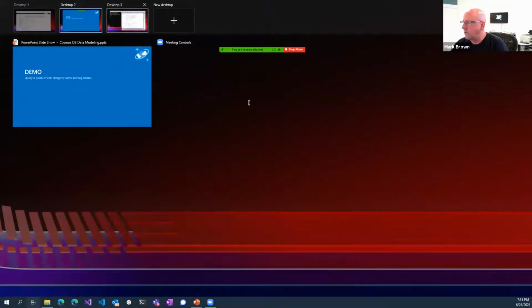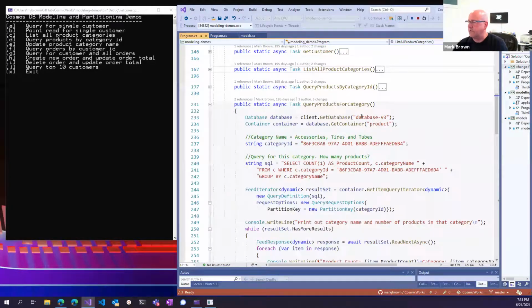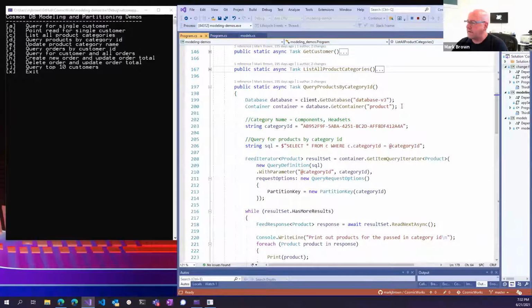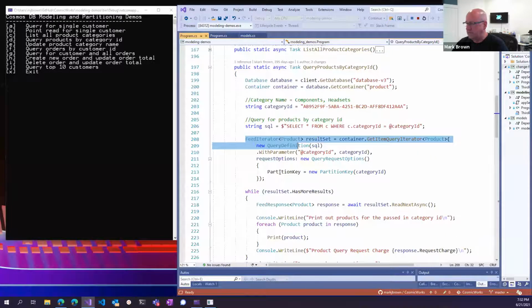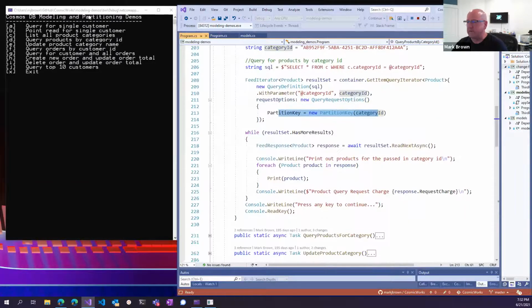So I'm going to query for products by category. Is that the one I'm running here? Query for products by category ID. Okay, so I'm going to get my database and my container reference here. This is the product. And then I'm going to look up all the products in this category, components, comma, headsets. And that's my category ID here. And then here's my query that I'm going to define and create my query definition with my partition key. And then I'll just iterate through all of these and just print them out here.